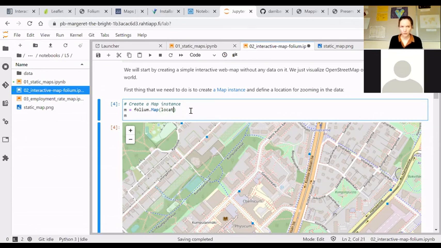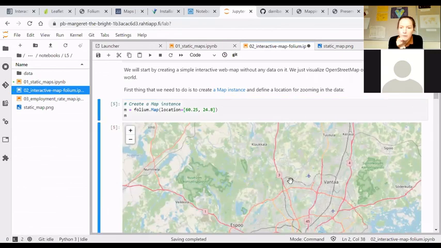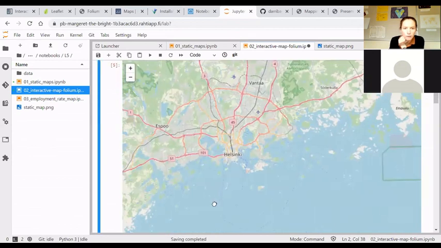So first thing to do is to define the location. What is the default zoom extent or zoom point of interest? And let's zoom the map in to somewhere in Helsinki. Latitude, longitude, those should be somewhere in Helsinki. See what we get then, correct? So we are on the right track.